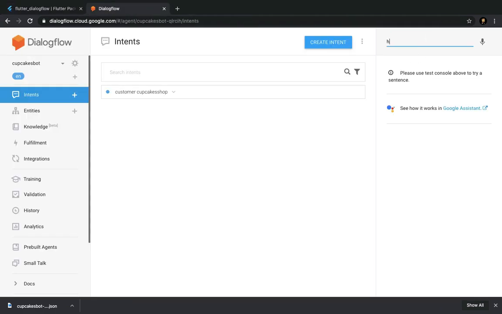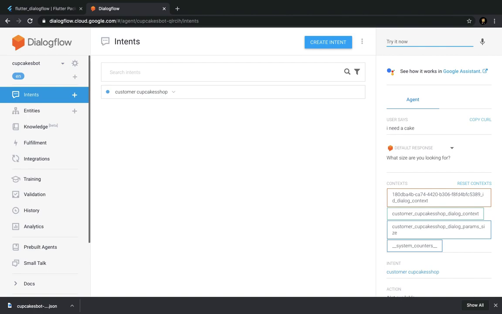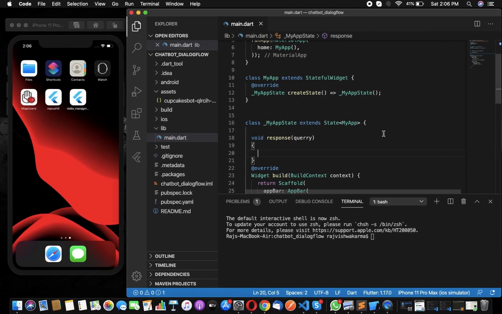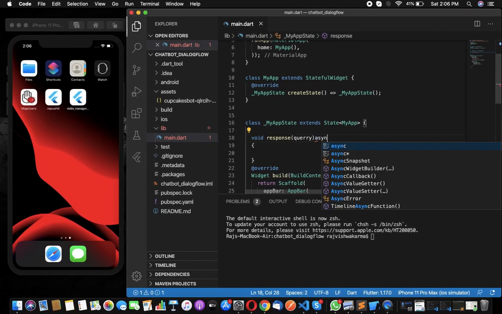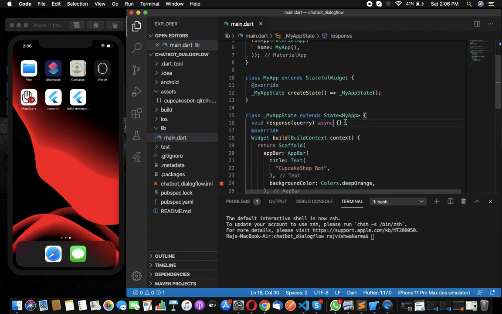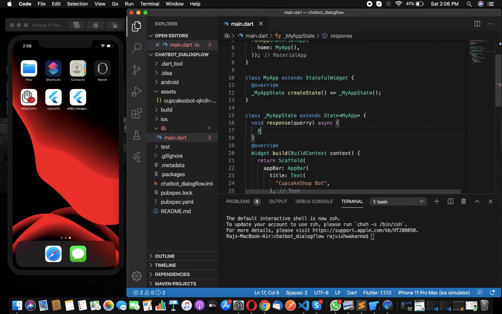If I say I need a cake, then it responds with what size are you looking for. So this should be the response. And if I say other things such as I'm looking for this, I'm looking for that, the Dialogflow should respond. So this should be an async method.